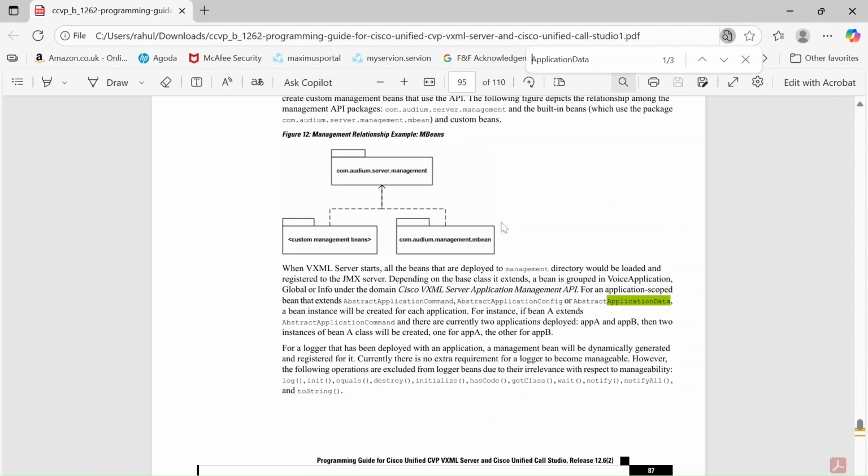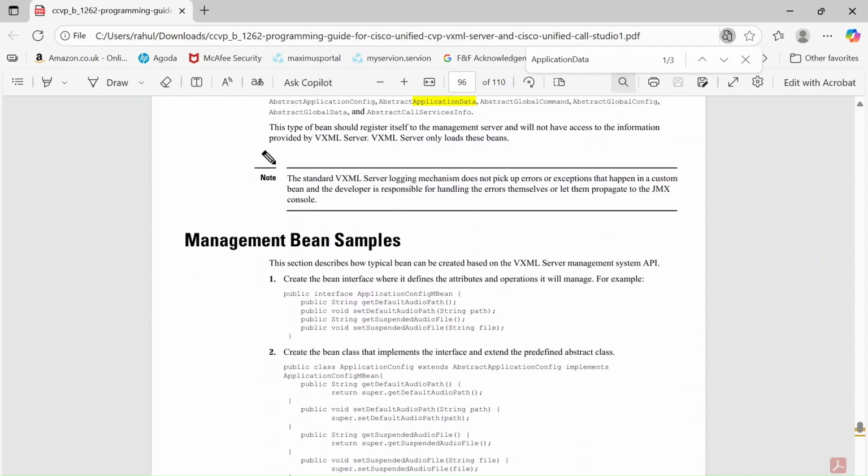Yeah, so this information, you will see what it actually does. And maybe there is some coding example as well. Look at this, it is there. Some string set default audio path, application config bean, set default audio. So it is doing everything for you.